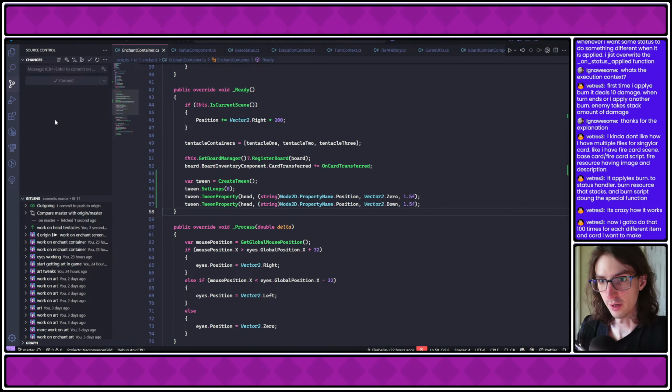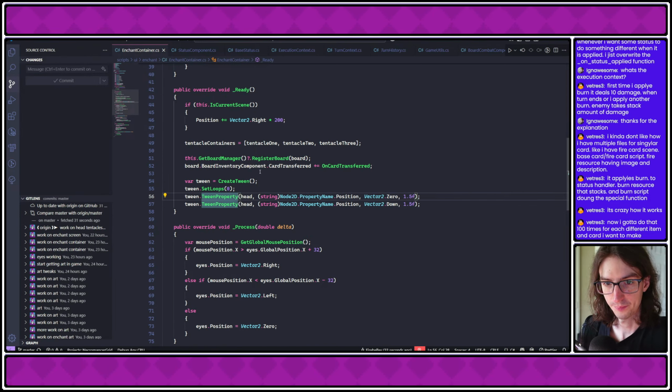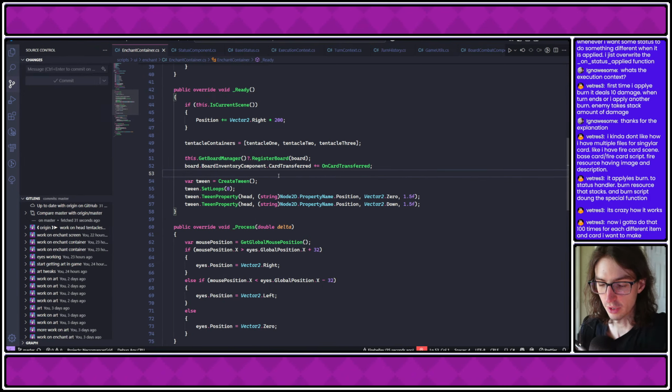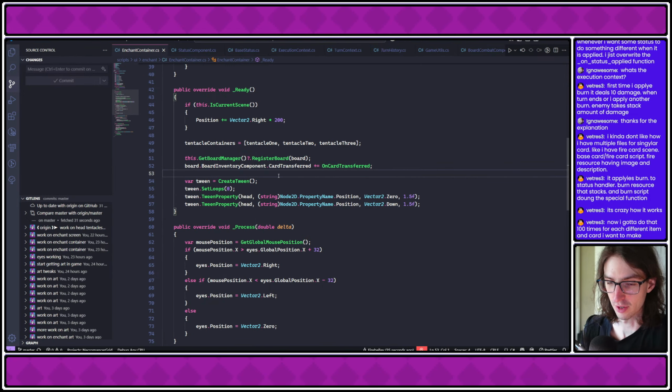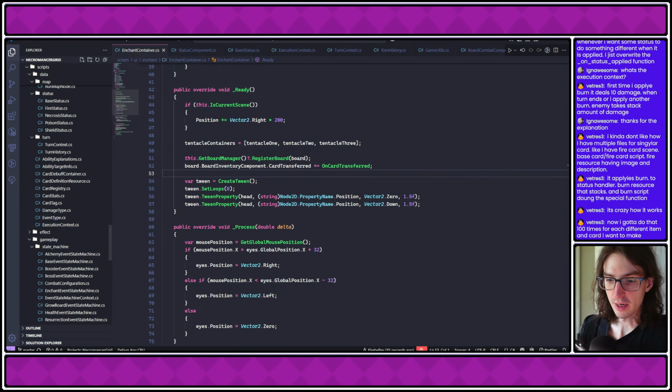I think that's kind of like unavoidable. The best you can do is just genericize the fire status. So you could have multiple cards that all use the same fundamental fire status code, which I'm sure is what you're doing. But yeah, I mean, I kind of have the same thing.